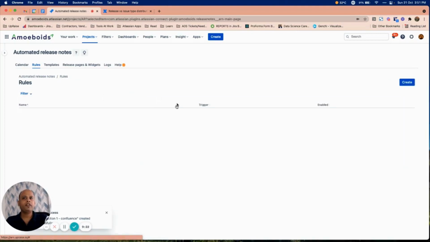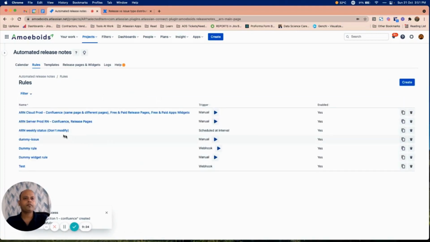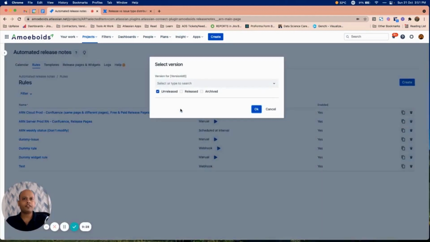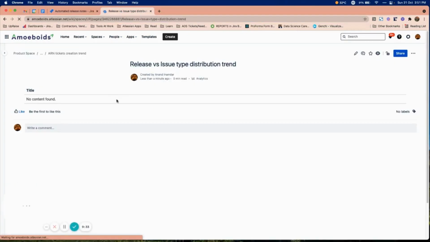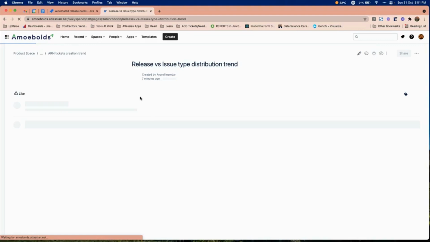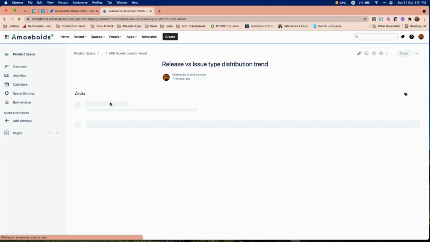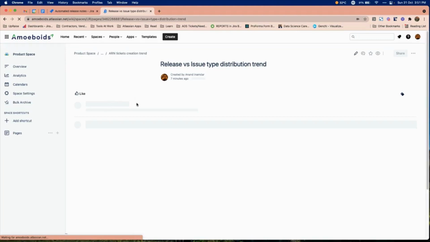All done. Now let's go back to the rules listing, right? And let's run this rule for a specific version. I'll just refresh the page to ensure that no children pages are available under this page. I'll also expand the left hand navigation of Confluence to confirm that there are no children pages under this one.